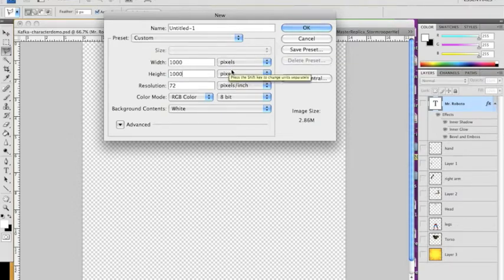Otherwise, if it says inches, you're working in a totally different and a larger area, and it'll take a lot longer for things to save. So I'm going to do 1000 by 1000, hit OK.